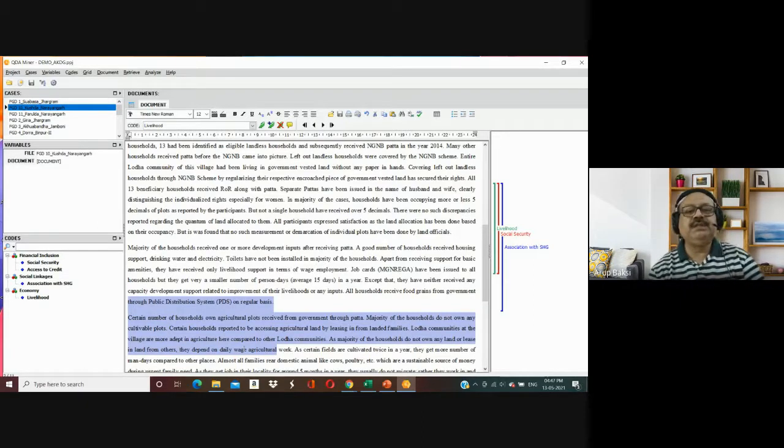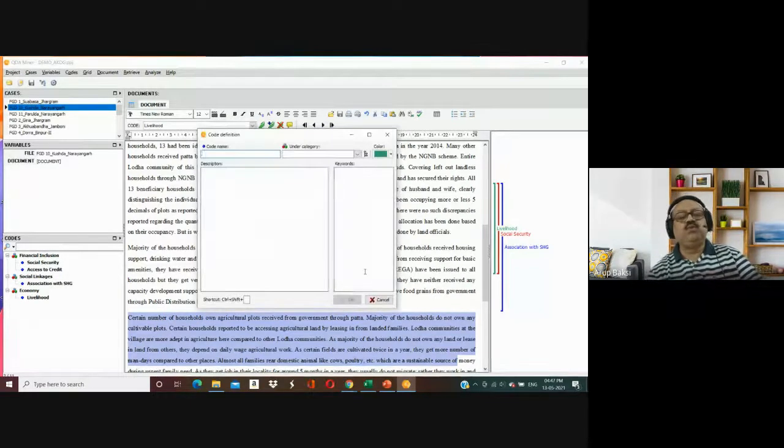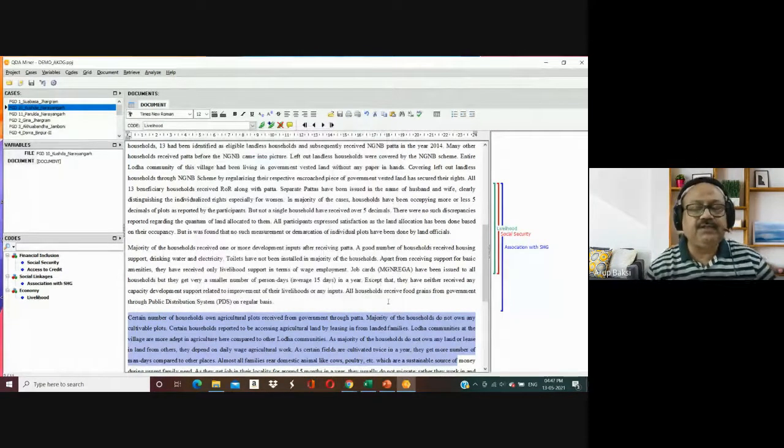This is one option. The second option is I can select the quotation or the segment, and then I can go up here and I can create a code.